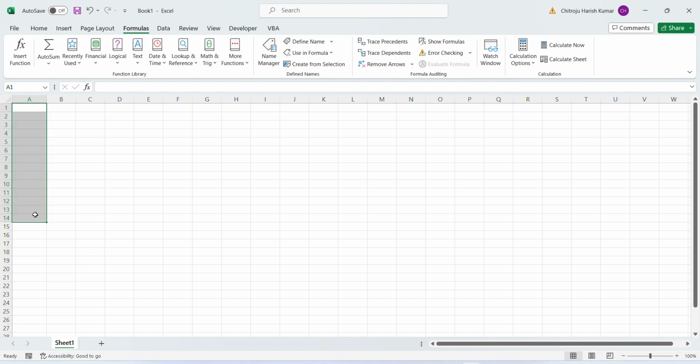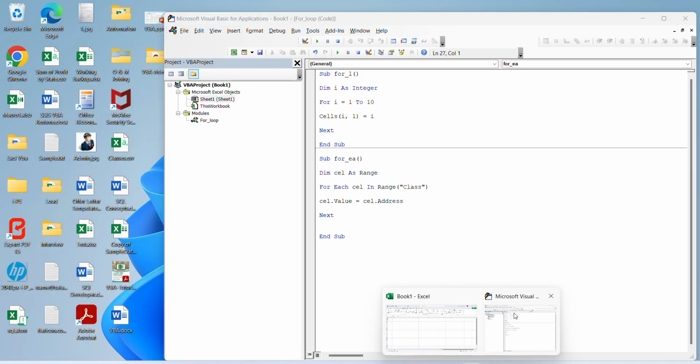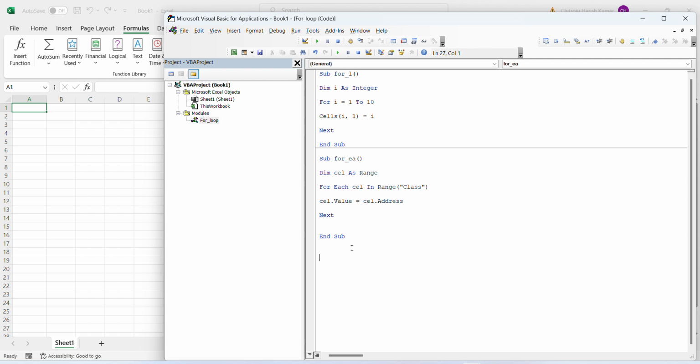Okay, let's take this example. Now I will explain a simple example of how we can use the do while loop. I want to print some values from A1 to A9 only. If it reaches 10, after 10 I don't want to print any value.